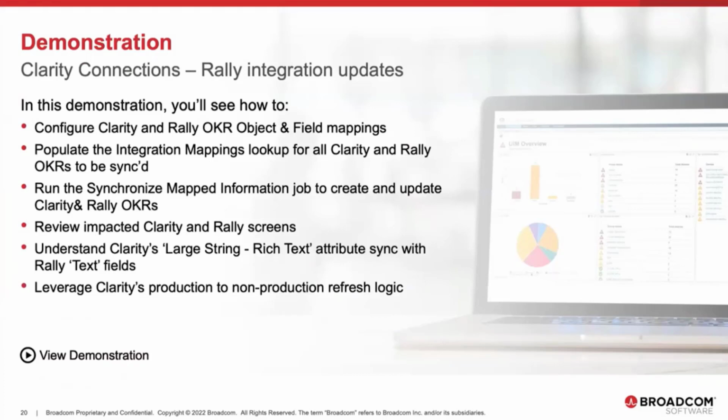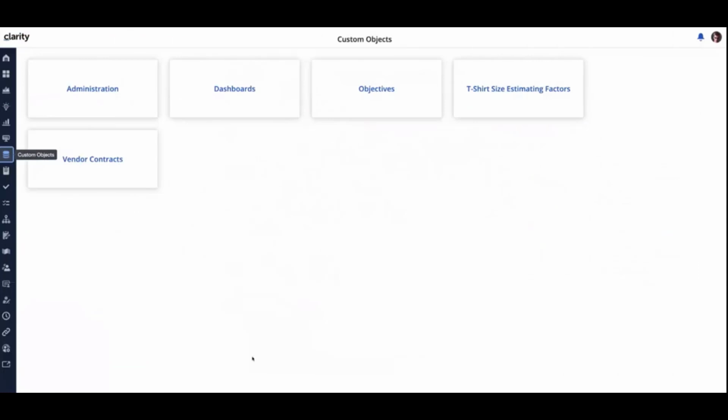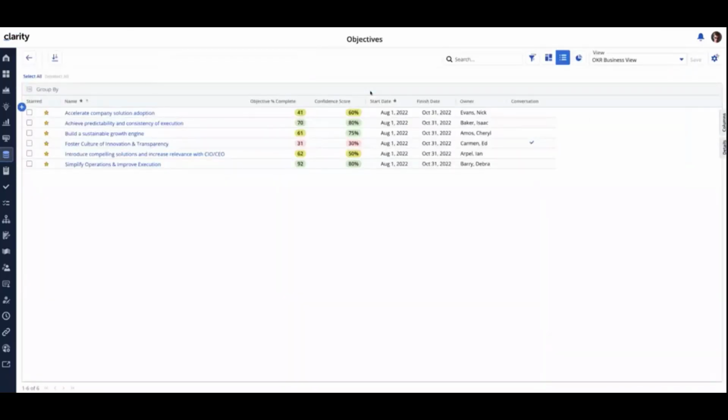Okay, so let's hop out of PowerPoint and move to the demo. We are going to start here at the custom objects page, and we have several custom objects defined in the system here, but most important for our demo today is the objectives tile. So we will drill into that and look at this. The focus is on these new Clarity capabilities that support an end-to-end flow for integrating Clarity and Rally objectives. So we're going to take a look at this entire flow.